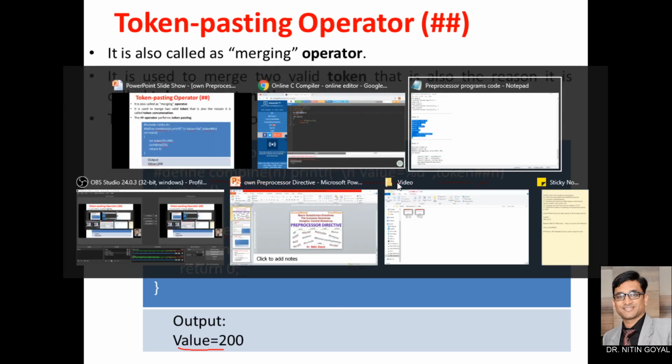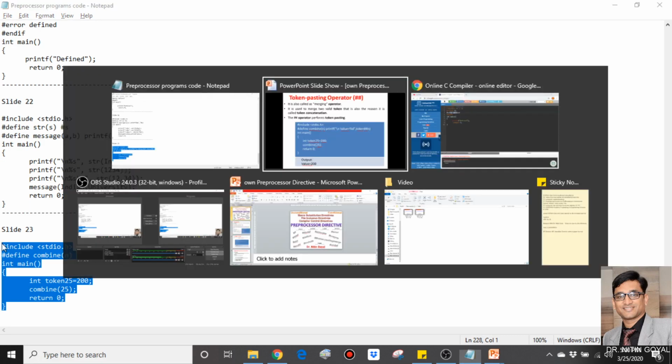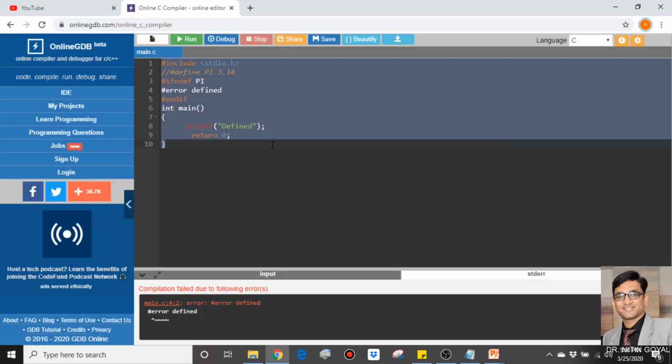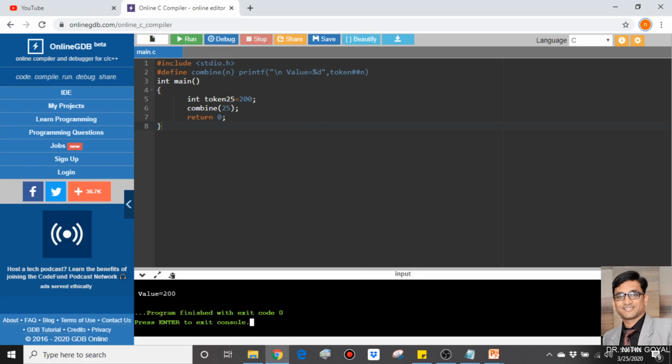If you want to see whether it is running correctly or not, we can use the GDB compiler again for the same, in which you can see the output is 200 as expected.